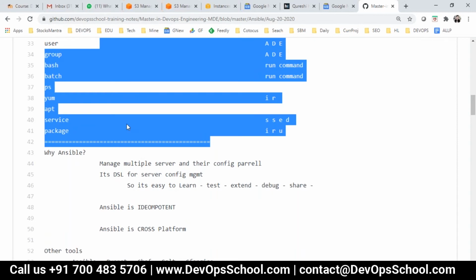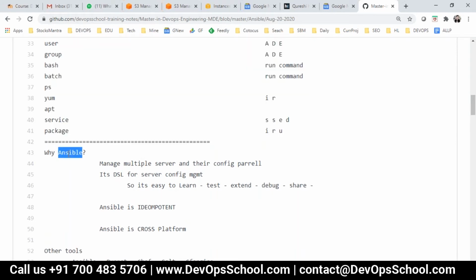Now the question is why we need to use Ansible. Simple statement: you want to manage multiple servers and their configuration in parallel. That's a simple statement. But also, it's easy, it's a DSL for server configuration management. DSL means domain specific language for managing the servers. So it's easy to learn, test, extend, debug, and share compared to other programming languages.